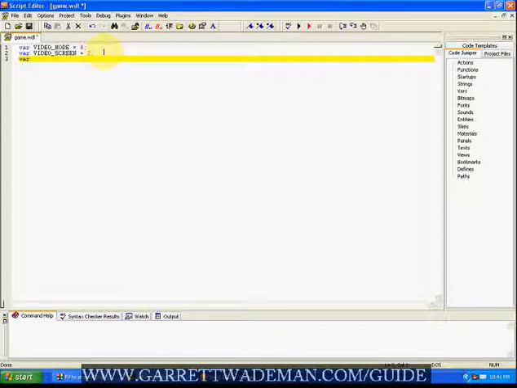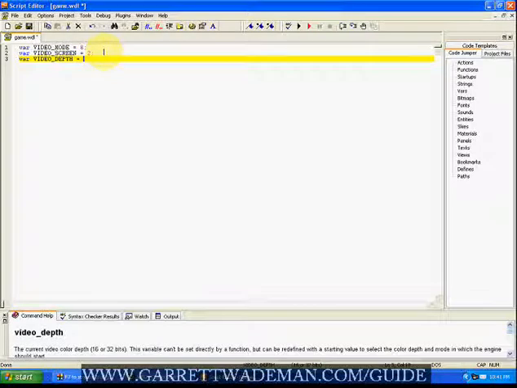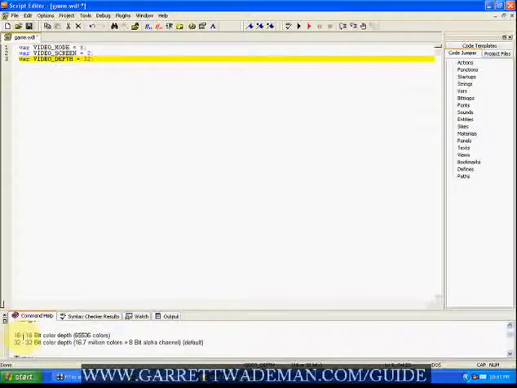The next line we want to type in variable video depth. This is basically the video depth of our screen. You can have this set to 16 or 32. Once you type it in, you'll see some options. Video underscore depth equals 32. And let's go down here, and you'll see the two options would be 16 and 32, depending on how many colors you want to show.